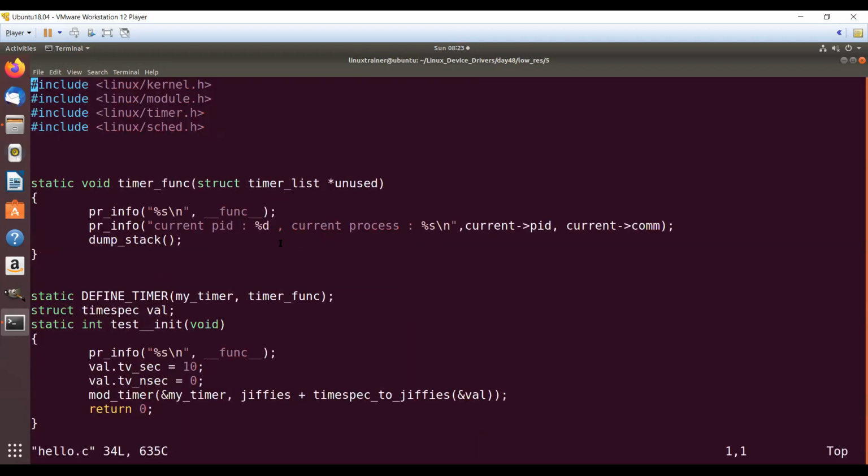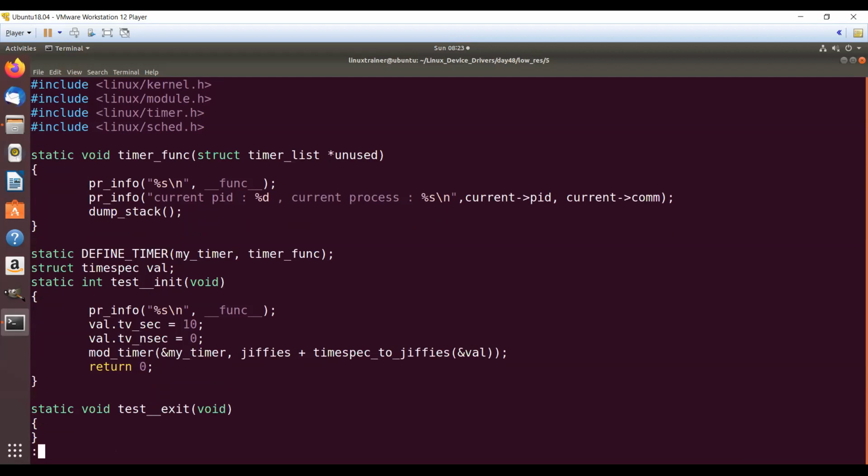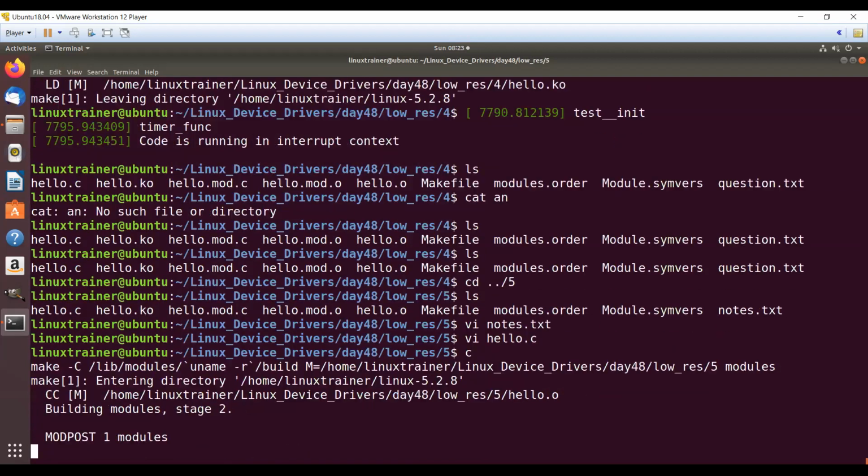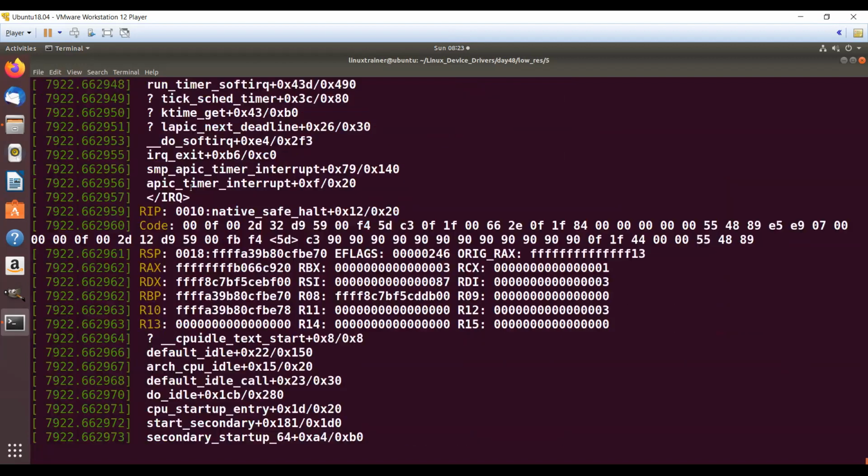So we can verify who is executing what by calling dump_stack. dump_stack will give us the whole call trace of this particular function, timer_function. So let's execute this and see the output. This is a 10-second delay. The expiration time is set to 10 seconds. So after 10 seconds, we'll be seeing the stack dump.